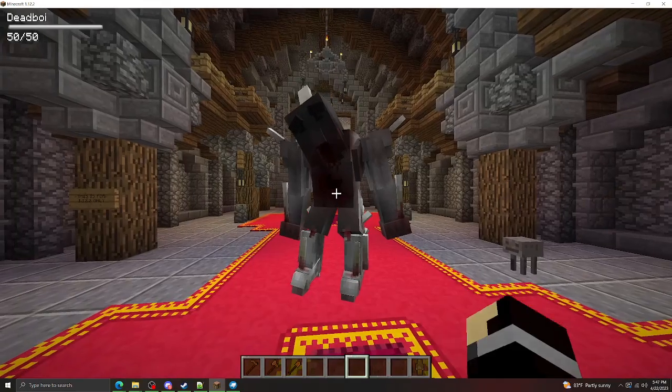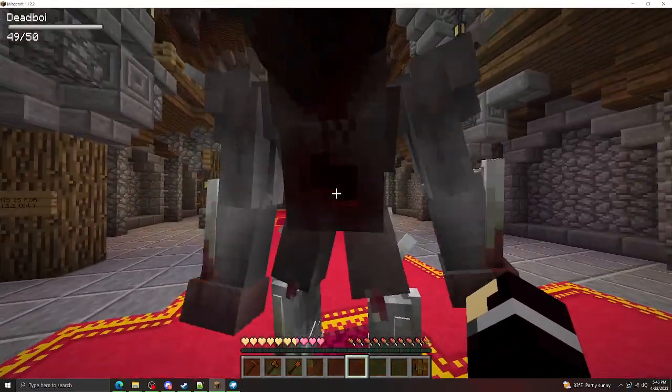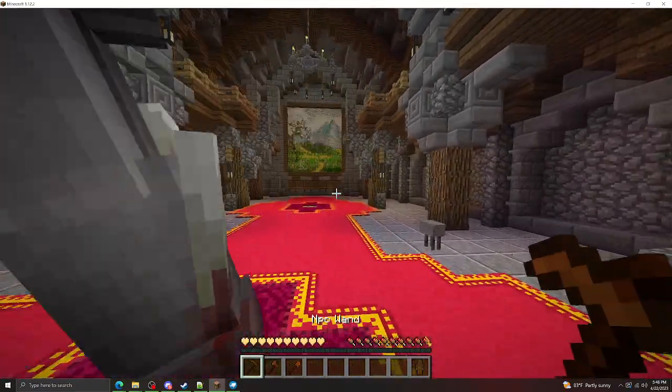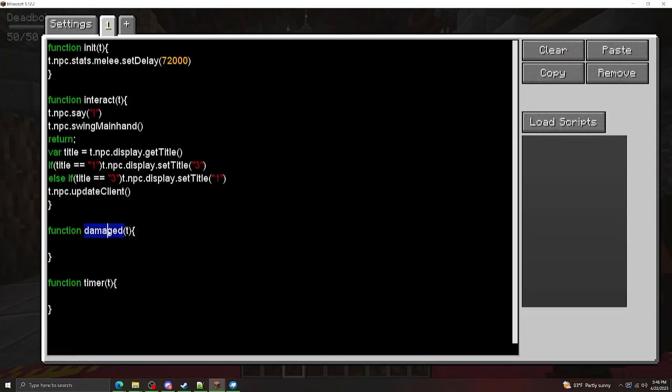However, we still do have the first melee attack happen. As you can see, he attacks once, but he's not going to attack again because his melee delay is so long. Now what we're going to do is use that melee attack event. We're going to start a timer off of it.